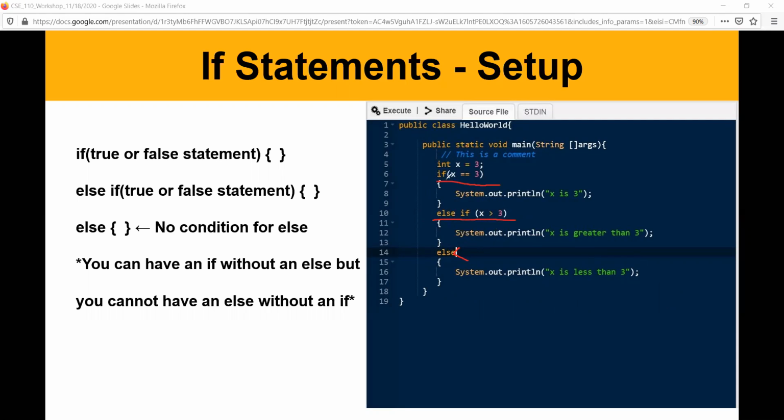So like how this one compares to x equals 3, and this one's greater than 3, that means pretty much any other number will go into the else, anytime that x is less than 3.